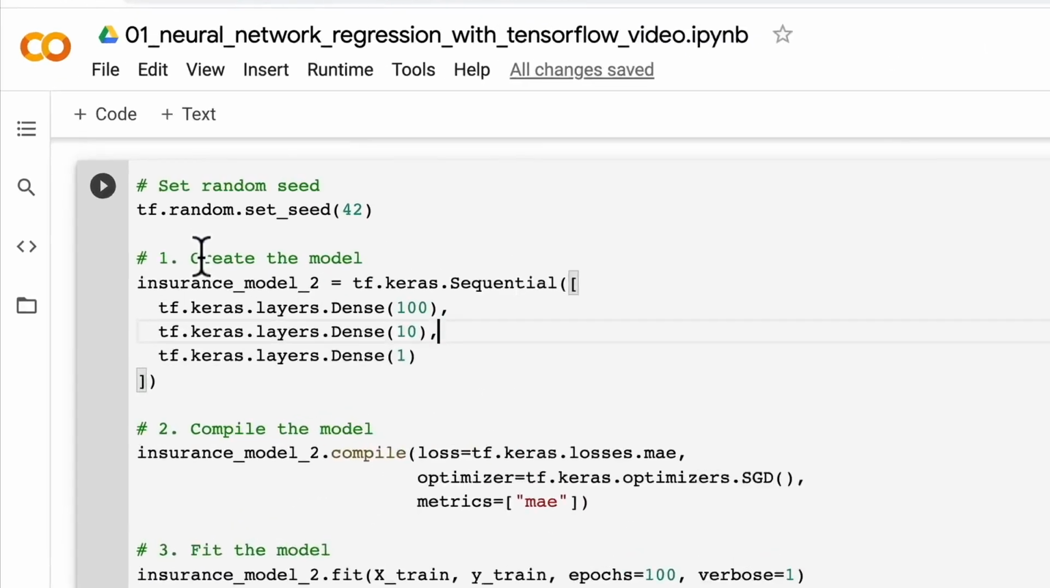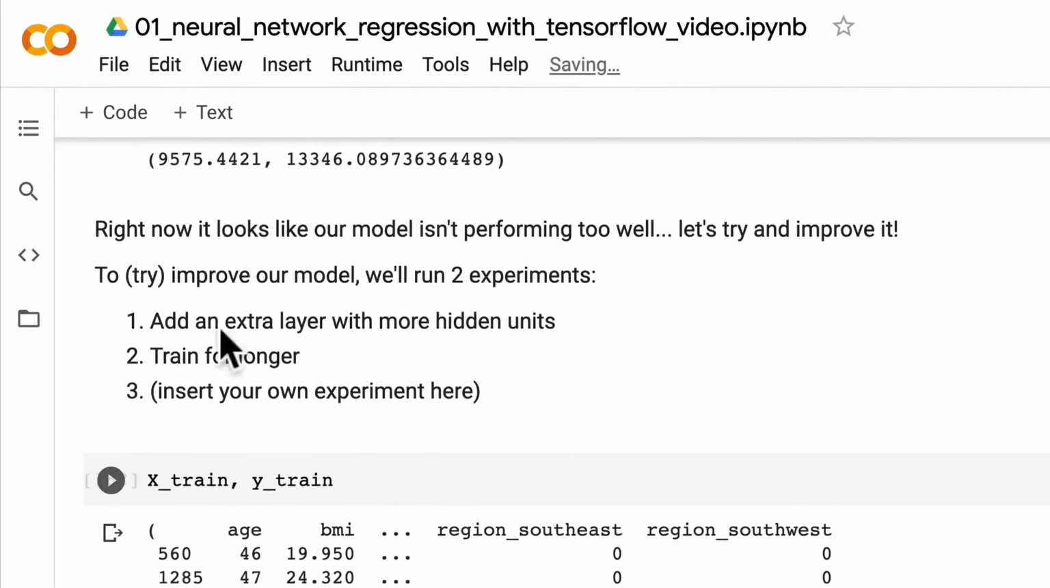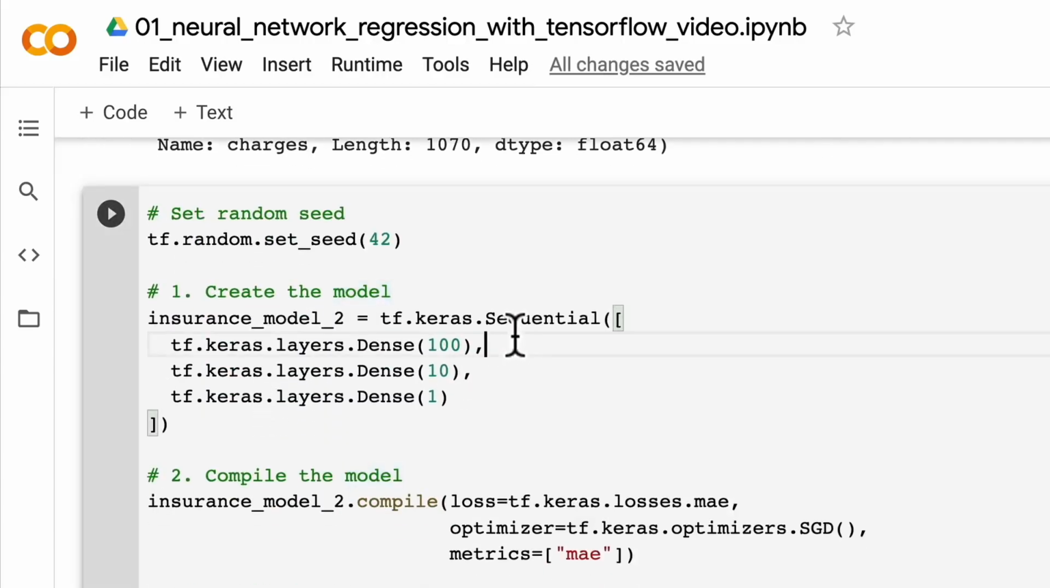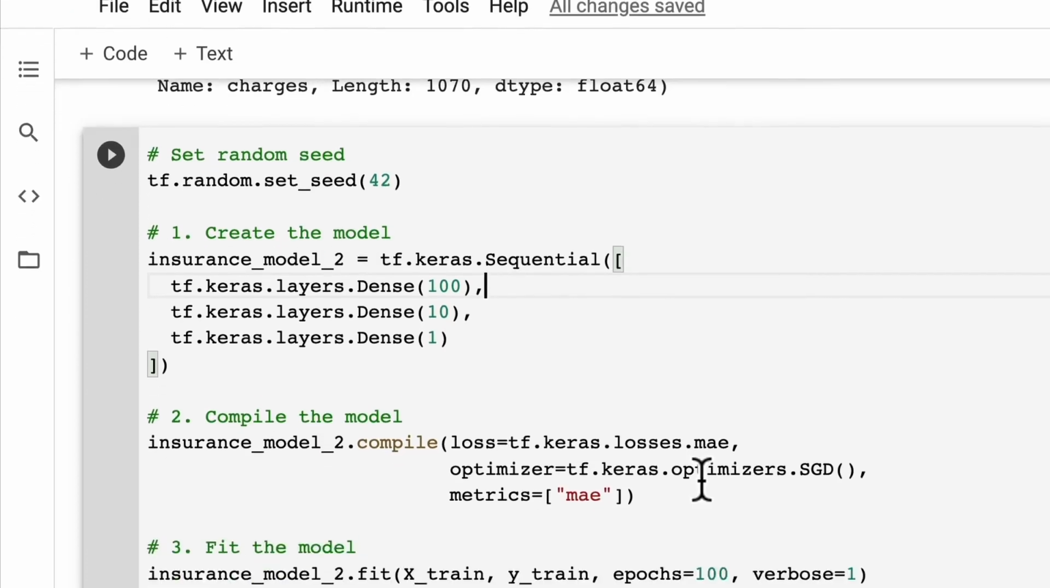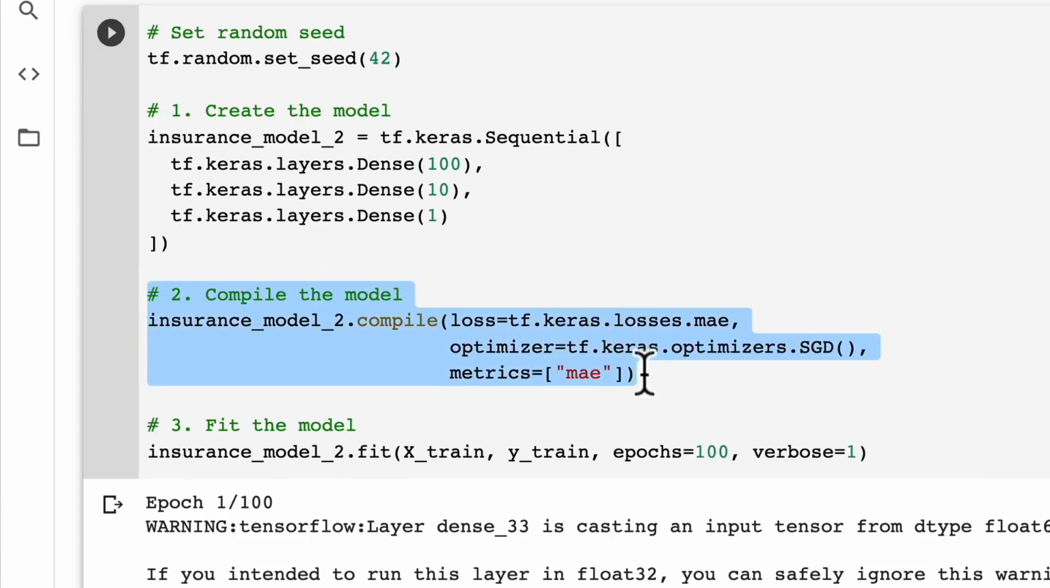About this, we've got to create the model. Our first experiment, we put down here that we wanted to add an extra layer with more hidden units. Yes, but it looks like our model may be too complex for our data set. It's so large that our data set is not large enough to teach it anything. So what we might try to change is, we haven't looked at anything in number 2.